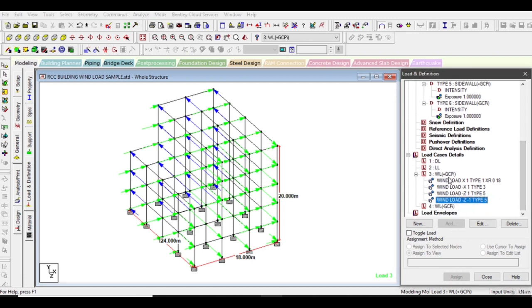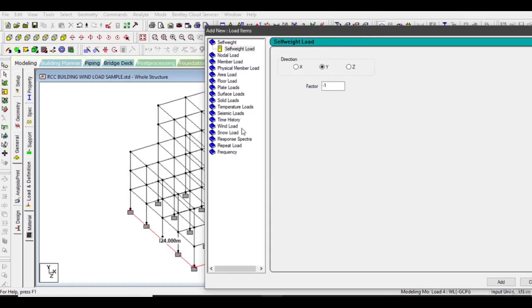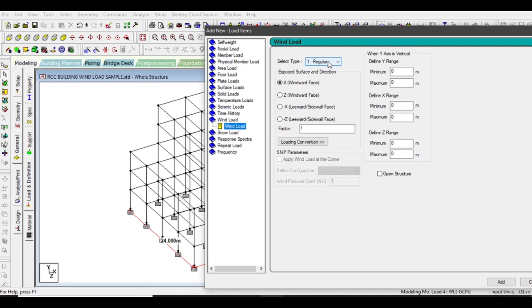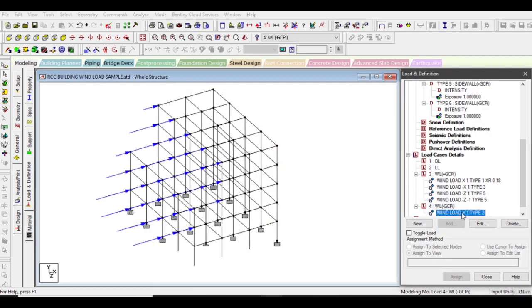So now we have generated the four types of wind loads for plus GCPI. Similarly, we need to do the action again for minus GCPI. So we left click on add again, go to wind load here, go to type 2 regular, select X here and then 1, left click on add and close.